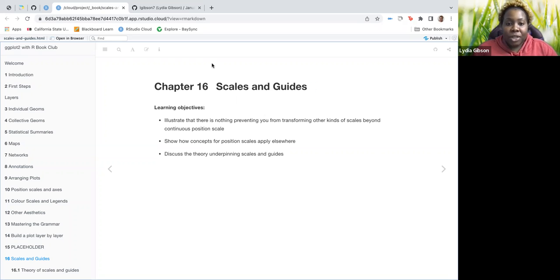Today I'm going to be going over chapter 15. I apologize, it says chapter 16. Little mishap with the placeholders. But yeah, chapter 15 is scales and guides, and the learning objectives are to illustrate that there is nothing preventing you from transforming other kinds of scales beyond continuous position scales, to show how concepts for position scales apply elsewhere, and to discuss the theory underpinning scales and guides.